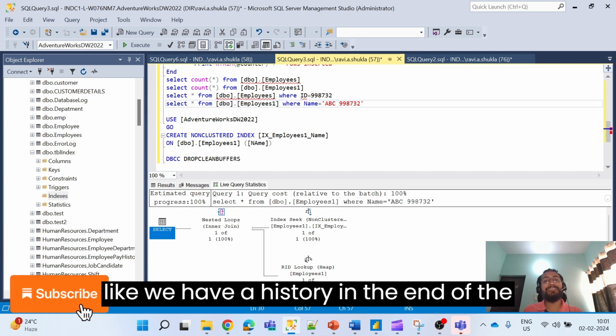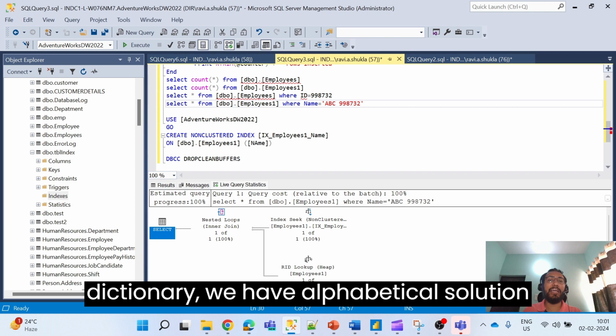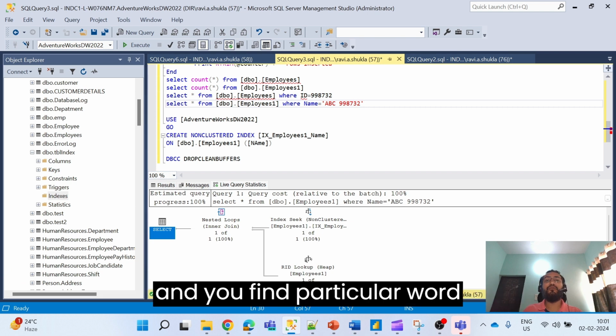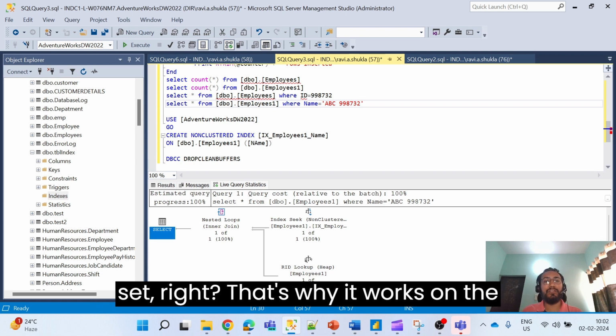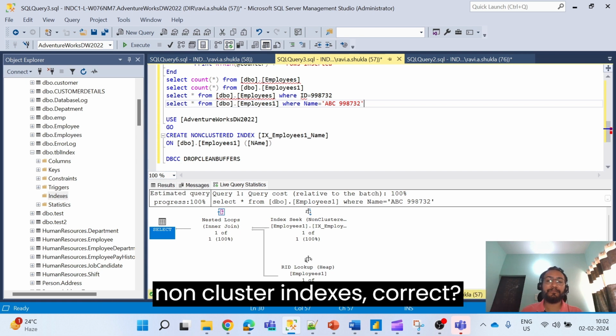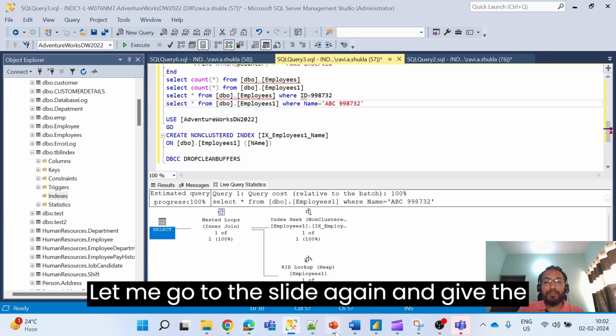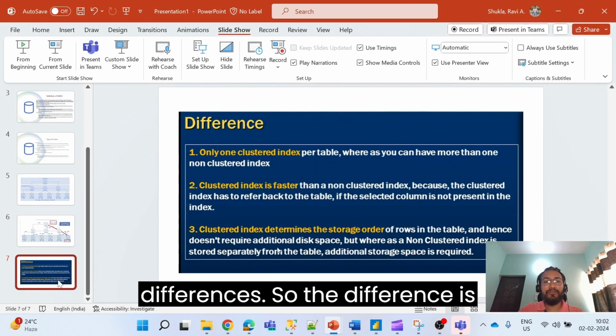Just like we have a dictionary, at the end of the dictionary we have an alphabetical index, and you find a particular word, and then you have to go into your main data set, right. That's why it works like the non-cluster indexes, correct. Let me go to the slide again and give you the differences.